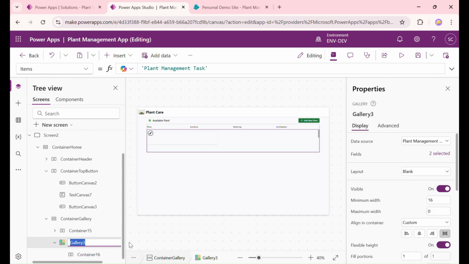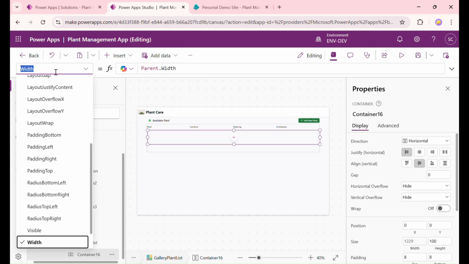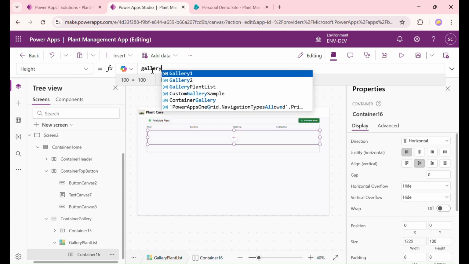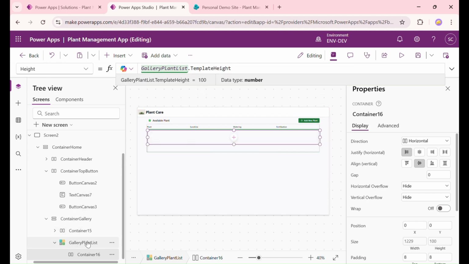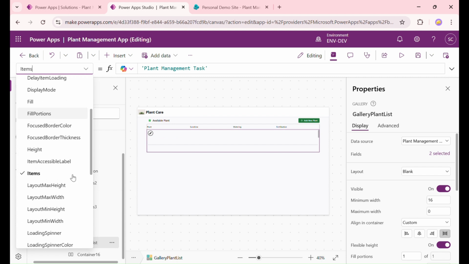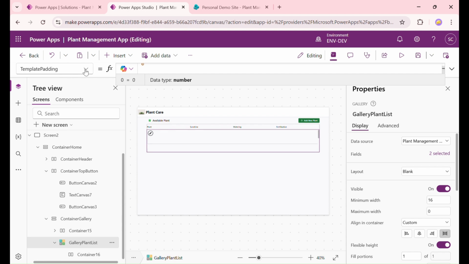Again, for the gallery you should put a name, gallery plan list. Let me adjust the size, width, parent width, and then the height. Gallery plan list dot template. Okay. Then you can set the template padding to 0. You can adjust the template size. Let's say just put 45. Too small, 50.